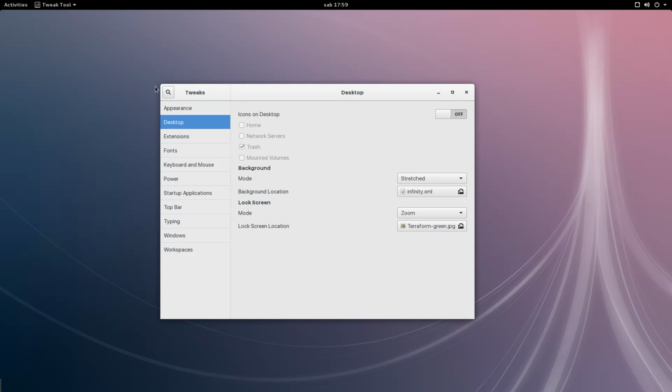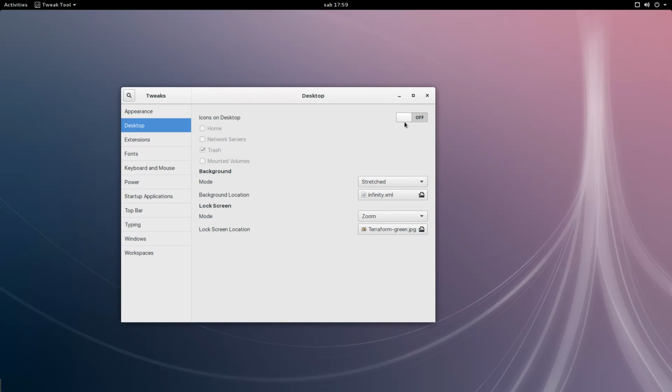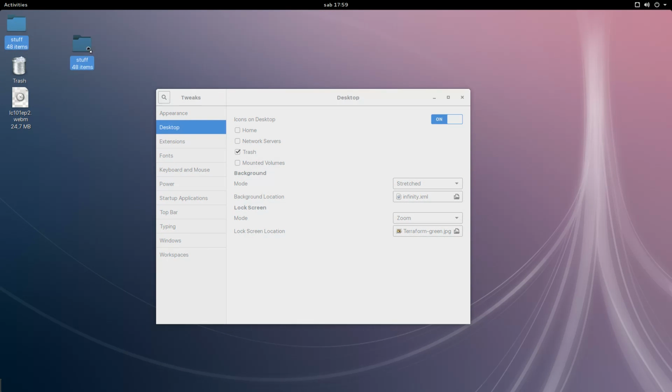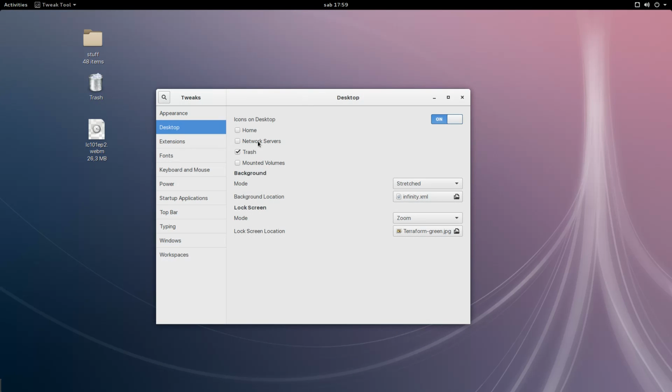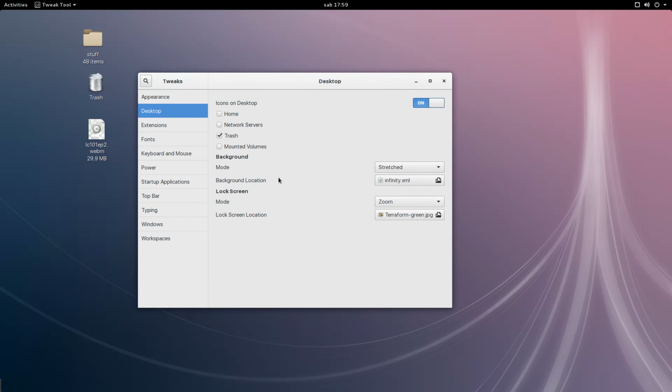You may not like this, so if you don't want to, just don't do it. I honestly prefer to have icons on my desktop, so let's just use this toggle here, and here we go, icons on our desktop. And you can choose what to see on your desktop. So if you want to see trash here, enable trash. If you don't want it, just disable it. Or network servers, or home folder, mounted volumes and whatnot. You can enable all these four things or disable them according to what you want on your desktop.